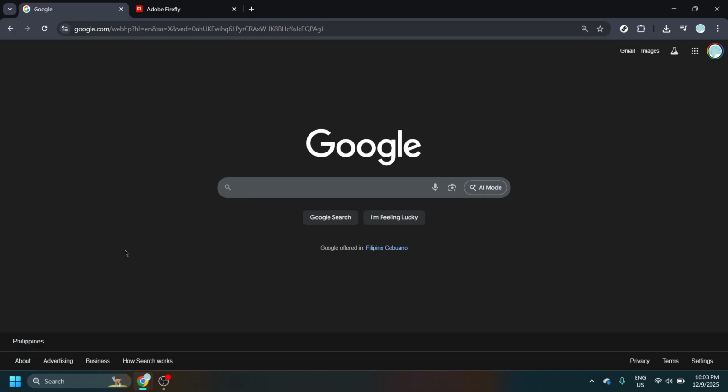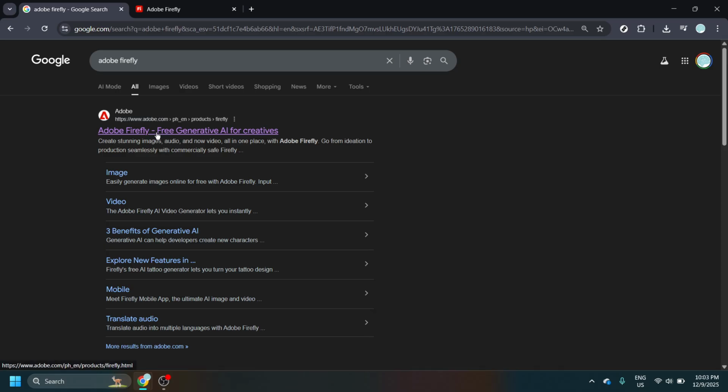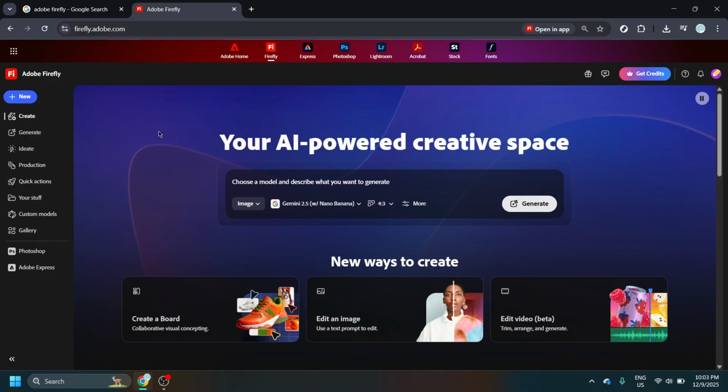Start by opening your web browser and heading to Google. In the search bar, type Adobe Firefly. This makes it easy to find the official site without needing to remember the exact URL. In the results, look for the official Adobe Firefly website. It should be the one hosted on firefly.adobe.com. Click that link to open the site.